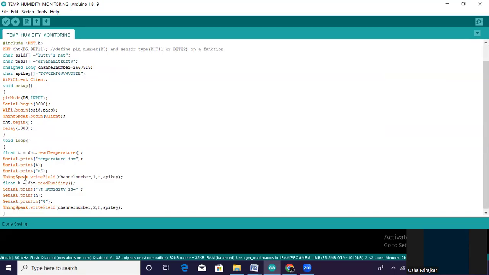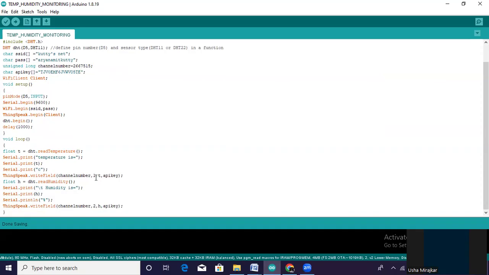It is sent to the cloud using the channel number, the value and the API key. The field number is 1 here. Similarly, the humidity value is sent using field number 2 here. Now this is the program.